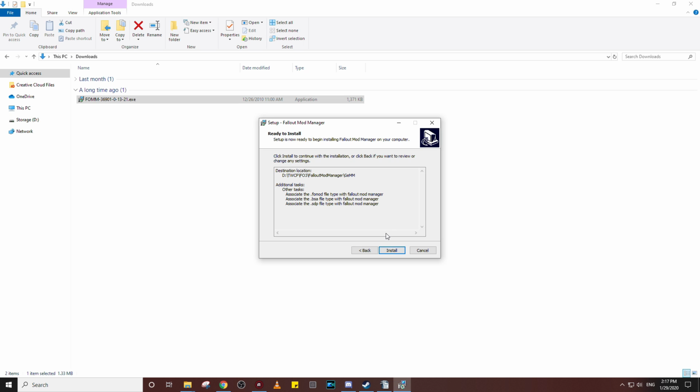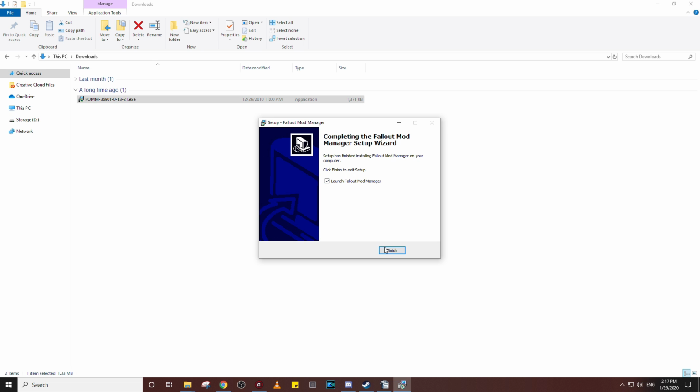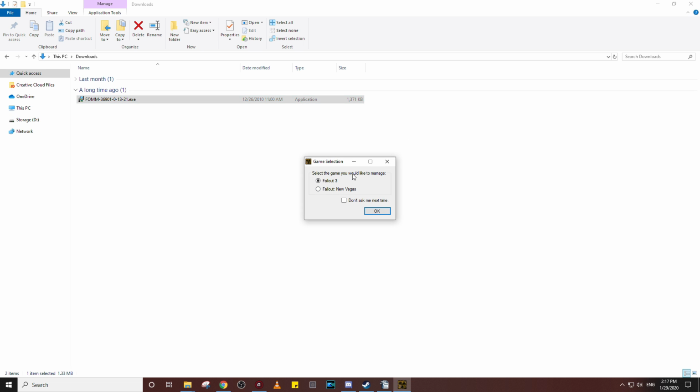And then that's the last thing you got to do, and you just hit install. Let it finish and you're done. So click finish and it's going to open up. Select the game you would like to manage, Fallout 3 or Fallout New Vegas. It does work for Fallout New Vegas, but so does Nexus Mod Manager, so I don't use it for Fallout New Vegas. I only use Fallout Mod Manager for Fallout 3. So I'm going to say don't ask me next time, and I'm going to hit OK.